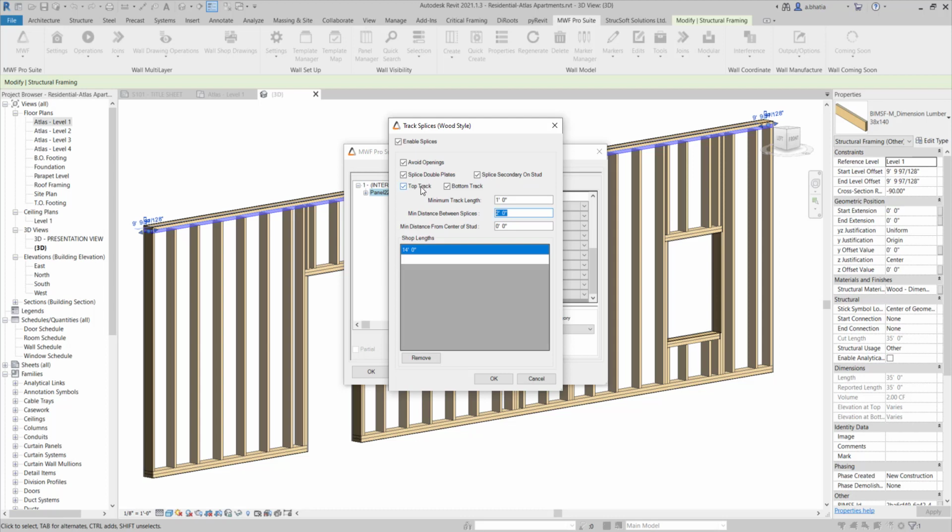You have the choice to splice a top and bottom track, and then you can specify the minimum track length. I typically like to specify this anywhere between 1 foot to 2 feet. It all depends on whatever your minimum shop lengths are. I'm going to set this to 2 feet. Then for the minimum distance between splices, if I set this to 1 foot, it will find the next stud after it passes the 1-foot mark. I'm just going to leave this at 2 feet as is.